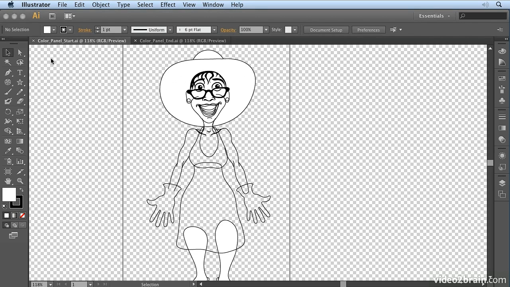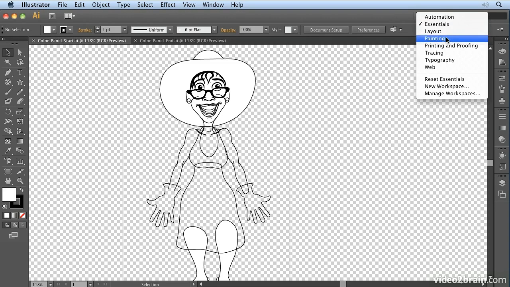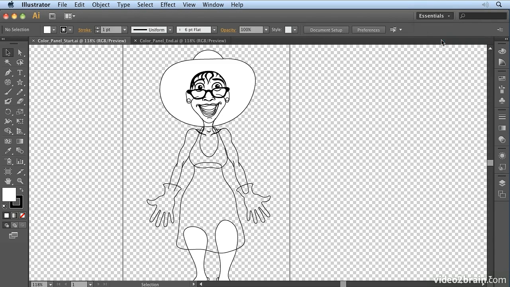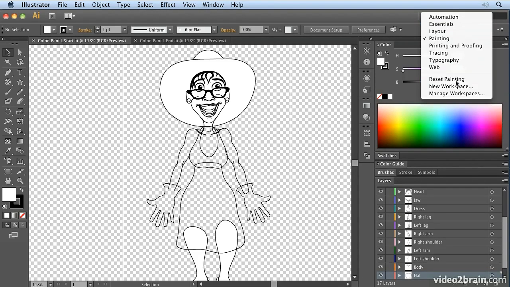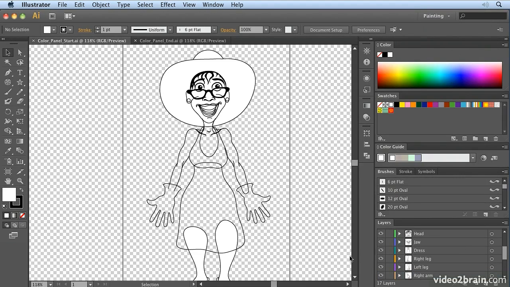If you want to follow along, you can open up this file too. It's called Color Panel Start AI, and you can find that in the Color folder. Now, I've got the Essentials workspace open, but if I'm working on colour, I probably want to choose something like the Painting workspace. If yours looks slightly different from mine, just say Reset Painting, and this is what you should see.